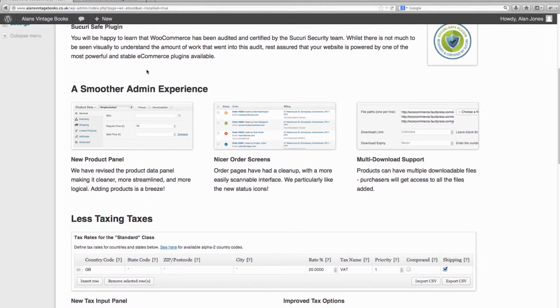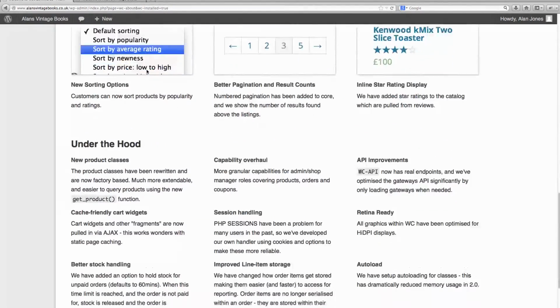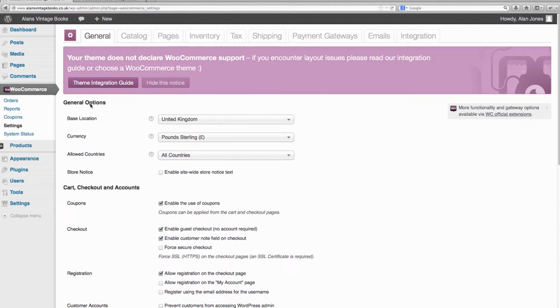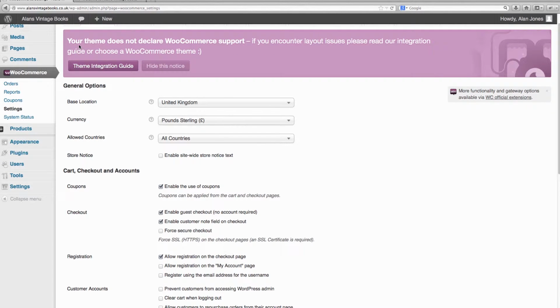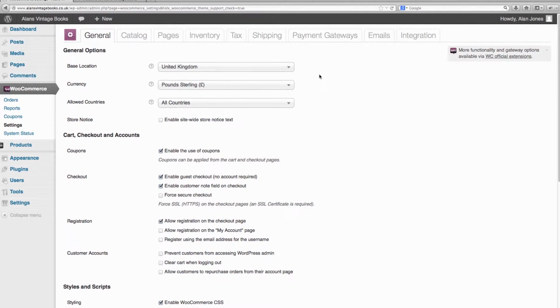You get a little page regarding features that the system has, and you can have a read through here to see what you've already installed. If we go to the settings, you will see we still have a message here that says your theme does not declare WooCommerce support. If you encounter layout issues, please read our integration guide or choose a WooCommerce theme. This is saying that our theme might not be compatible with WooCommerce, so we may have to rethink our design. We're going to hide this notice and we're just going to have a quick look through the WooCommerce settings.